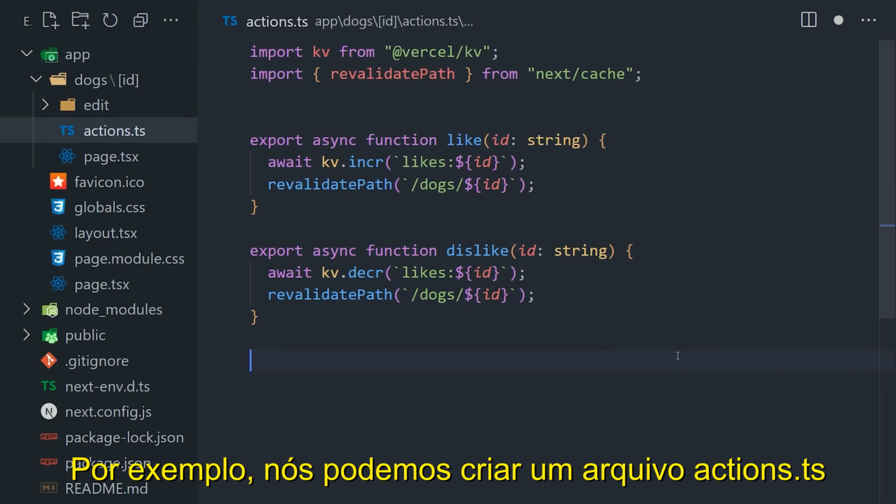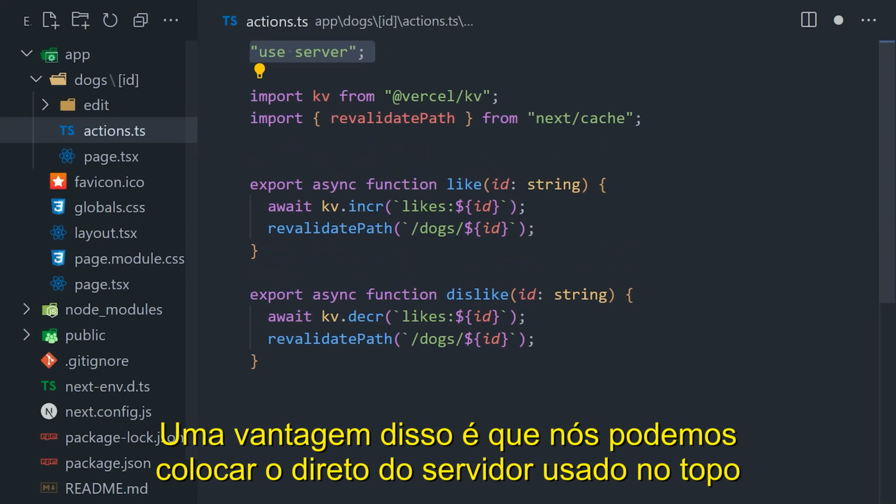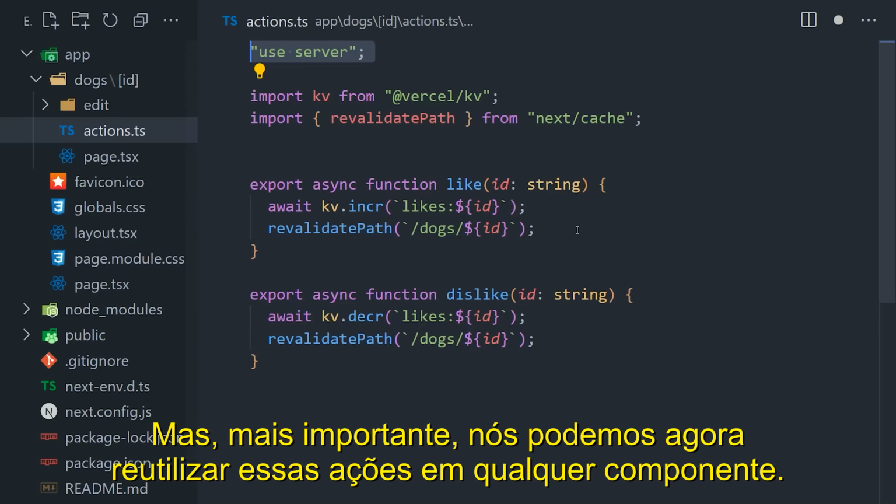For example, we might create an actions.ts file that exports multiple server functions. One benefit of doing this is that we can just put the use server directive at the top, and it will apply to all the functions in this file. But more importantly, we can now reuse these actions in any component.